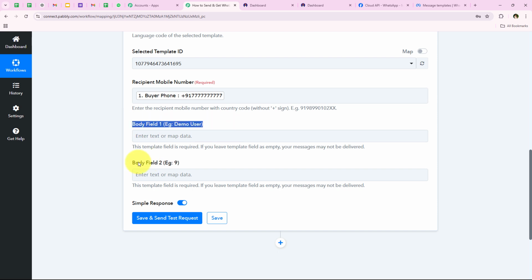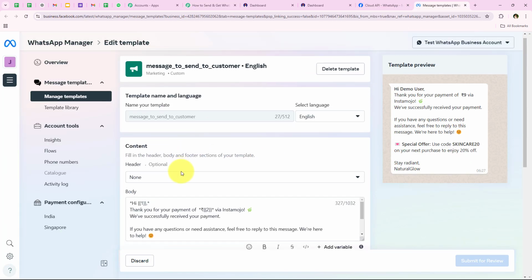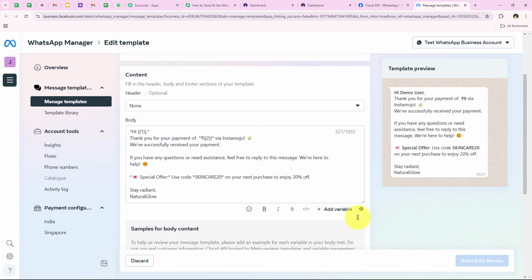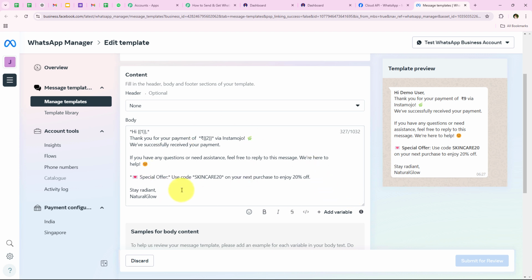And now it is asking me for the body field 1 and body field 2, and to let you know about these, we are going to open the template again. So as you can see, this is the message template which I have created. Over here you can see this is the message I want to send to all of my customers. It says hi {{1}}, thank you for your payment of {{2}} via Instamojo. So you can notice that this is the template, but you can also see that there's 1 and 2 in curly brackets right over here.